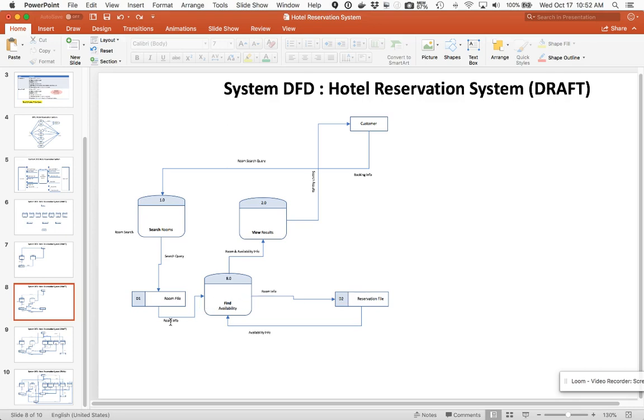So we're going to take the results of the room, right? And actually, I'm going to say room results here, make it a little more detailed. Take the room results, we're going to query that against the reservation file, and then we're going to come back with availability information. And so now I have room and availability results that is then going back up to the customer. So I hope that you can see as we're taking it step by step.